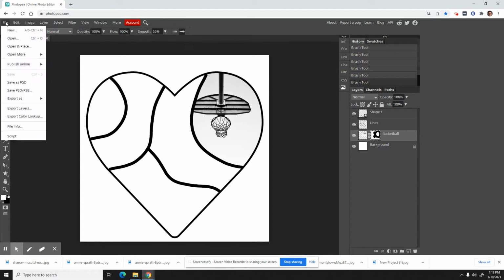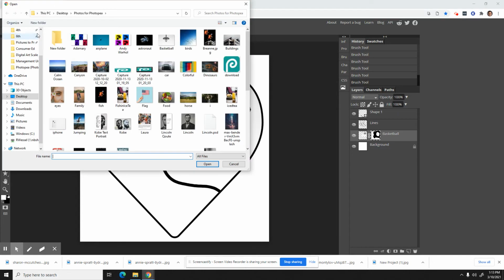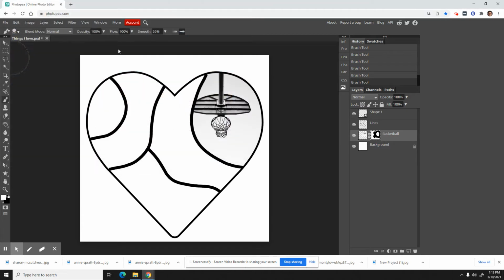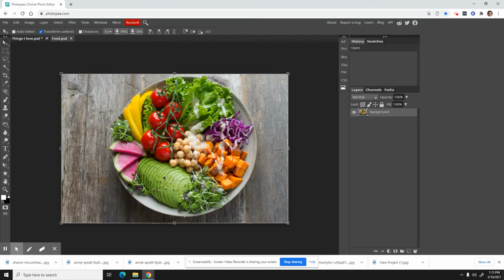Now what I'm going to do is open another picture. And I want to do something else I love, which, let's see here. I think food was one of them. Where's food at? There it is. Who doesn't love food? I love food. I'm going to move that into my picture.